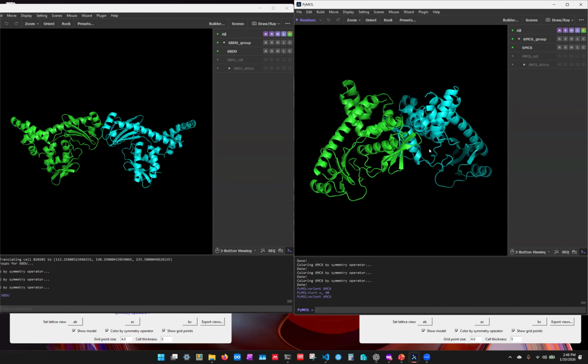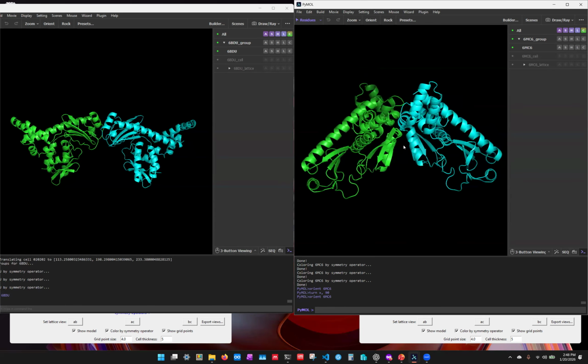Wait, I had a question. Is it just how they pack that's different, or is the structure itself different? Well, exactly. That's the question. So that's what we want to figure out. The asymmetric unit of these are different. The unit cell parameters are different with slightly different operators. So the question is, are these actually the same lattice or not?